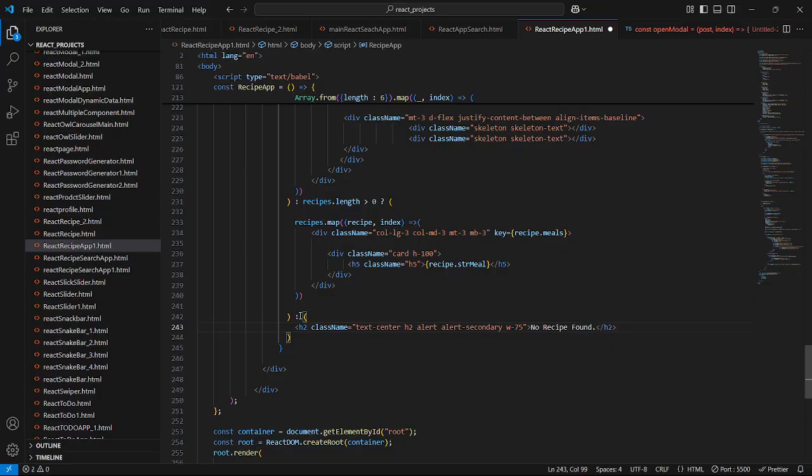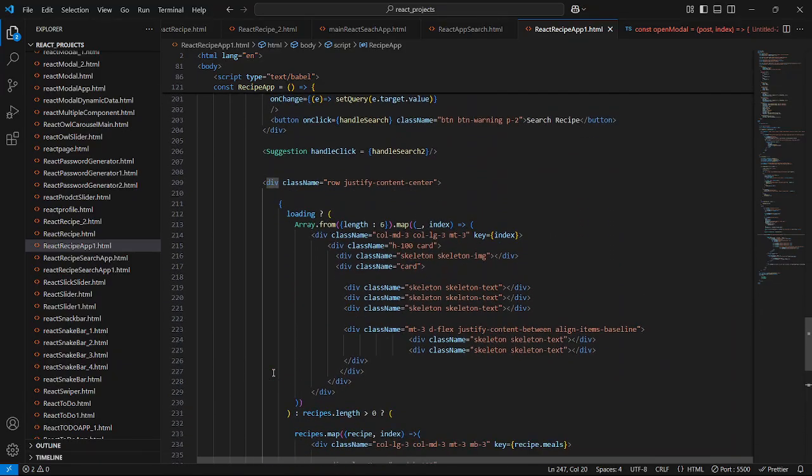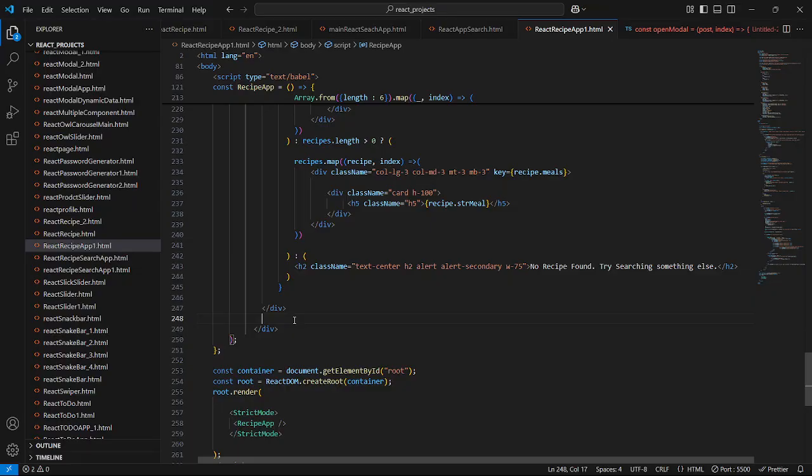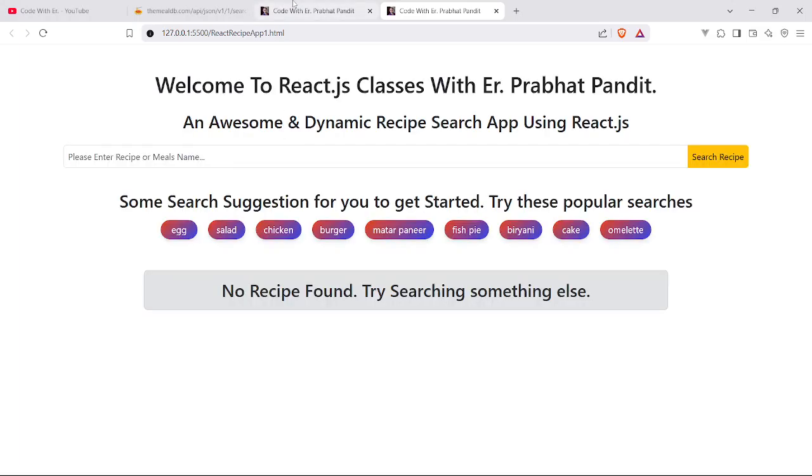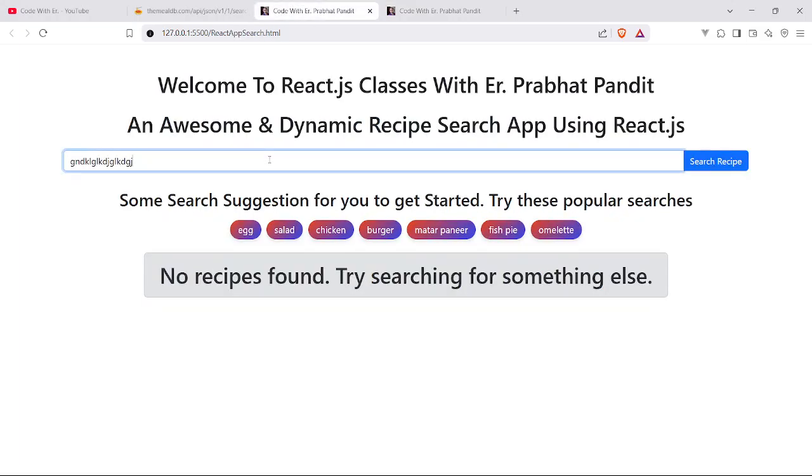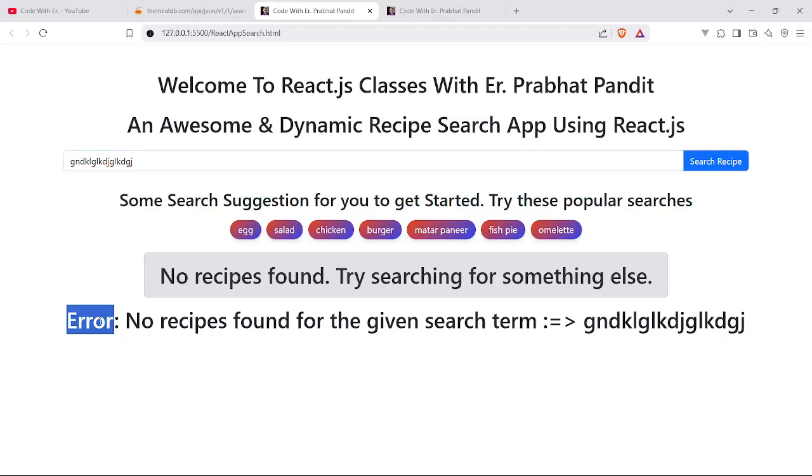Try searching something else, give comma or point. This is it. Now below this div I'll show the error also if nothing is found. If a user is gonna give any random text like this, we will show this error also.